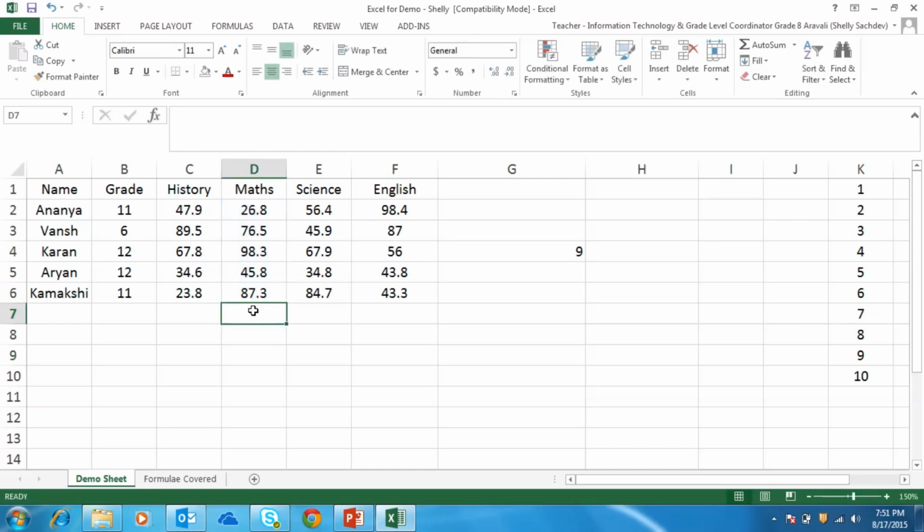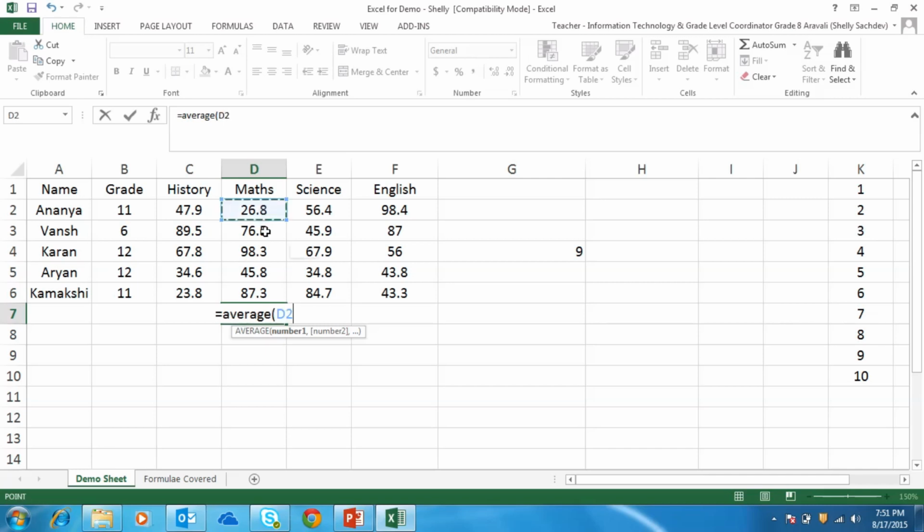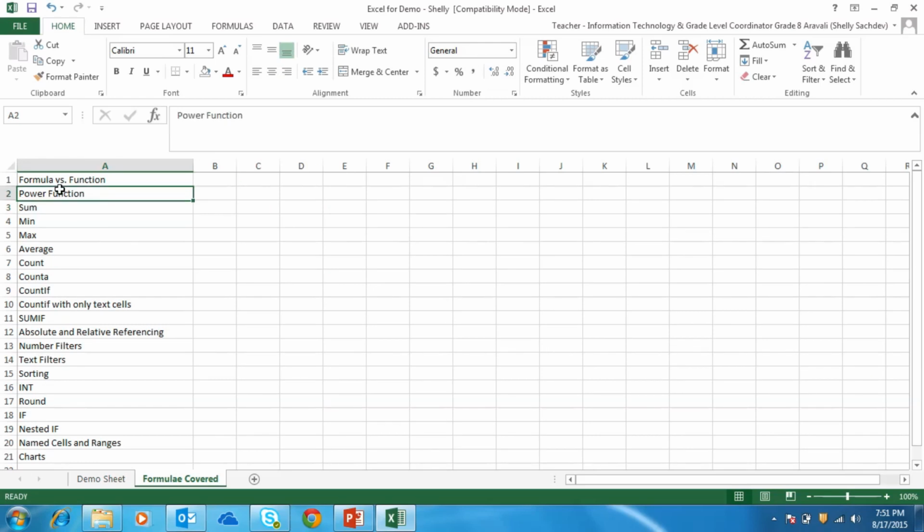For average, you can say equals to average, select the range, bracket, press enter, you will get the average of it. So you can do that from formulas or functions as you want. So I've covered power, sum, max, min, average.